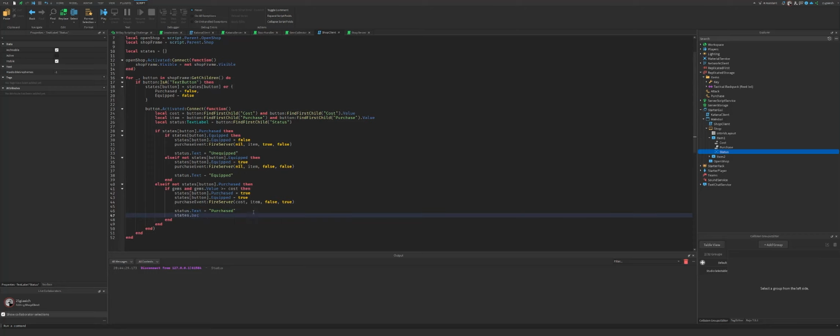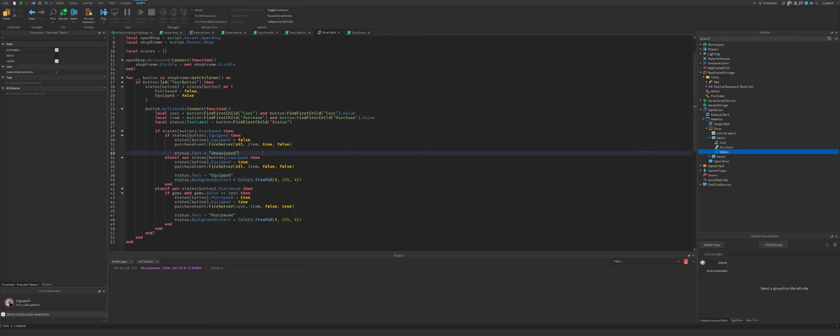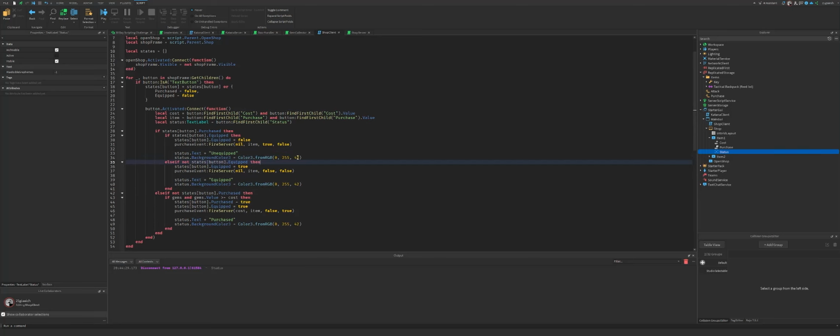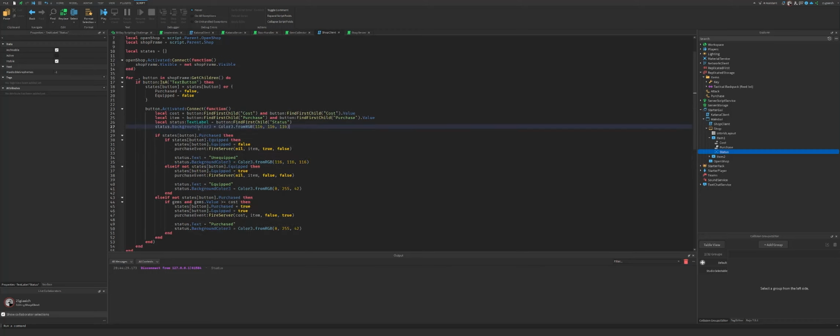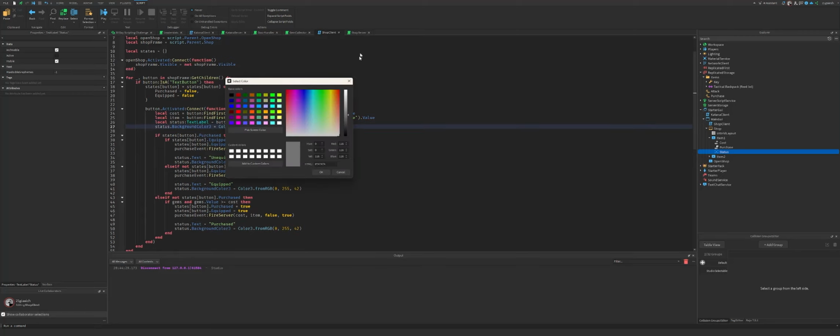I can say status.background color 3 is going to equal Color3.fromRGB. And then I will set it to this green here. Hello, green. Okay. And then we'll have it also be here. And then we'll put it under here for when it's unequipped. We'll have it set to this gray color. And then by default, we're going to have it be just plain white.